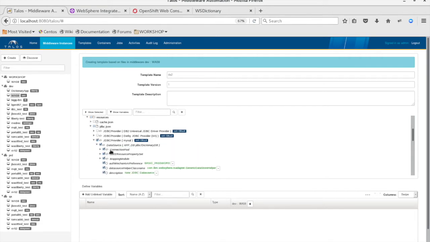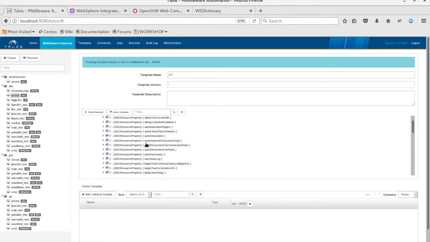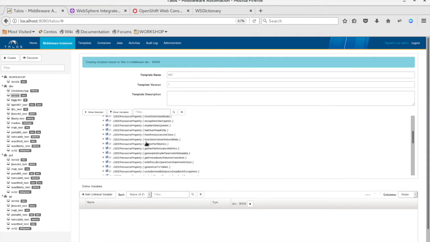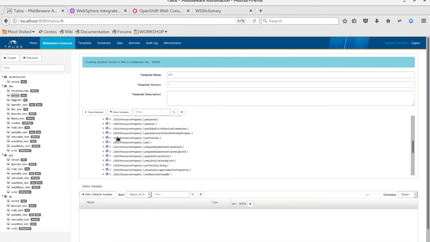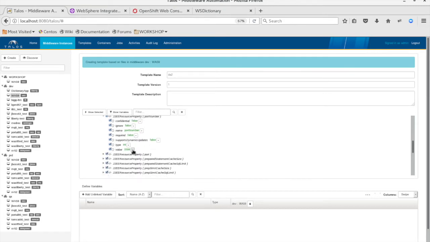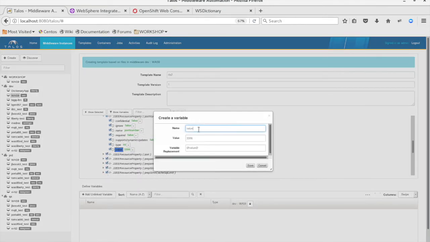He's down here. We can go and find our properties, and let's go ahead and tokenize on just a couple of things that we suspect will change from environment to environment, because that's a typical scenario that a database data source is going to connect to a different database depending on where it's located. So the port number might change, for example, so we'll go ahead and give this a variable that we can then tokenize on.